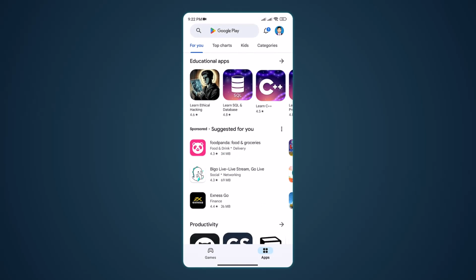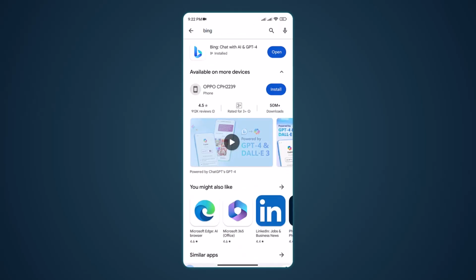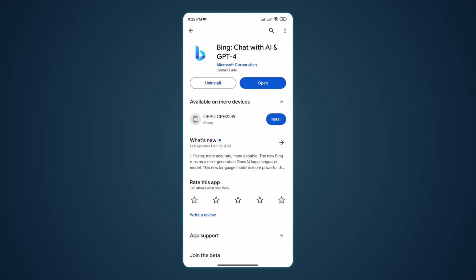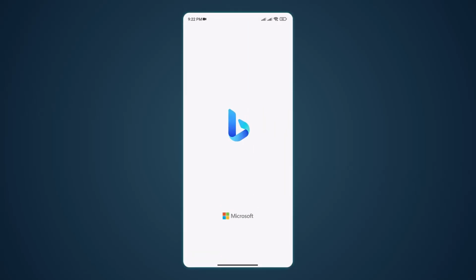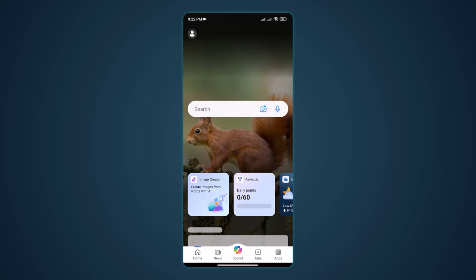In the search bar, type Bing and hit the search icon. In the search results, open Bing app official page. And after that, install the Bing application. I have already installed it, so now I will open it. Make sure you are logged in with your Microsoft ID. If you haven't logged in, click on the pop-up on the left side to create an image.